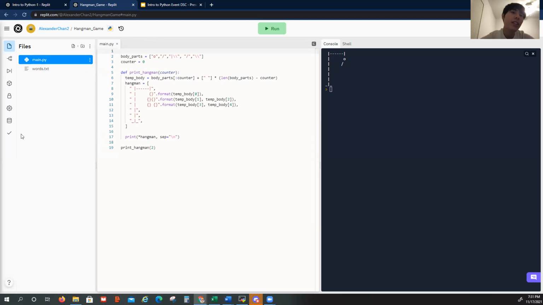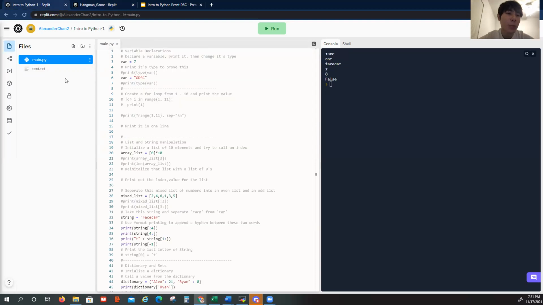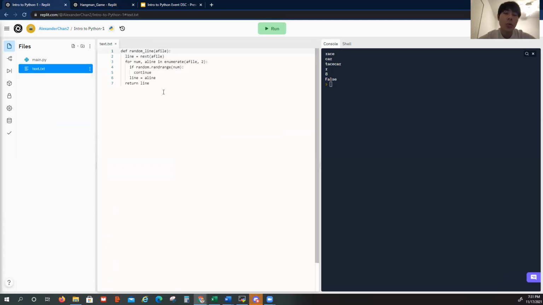So instead, if you look in the REPL I sent all of y'all earlier, so go into the REPL, Alex, there is a text.txt in there. So why don't you open that? If you look into text.txt, we have a function called random line that just grabs a random line from the file. This is optimized. I can assure you it's optimized. And just plop it into the Hangman game code.